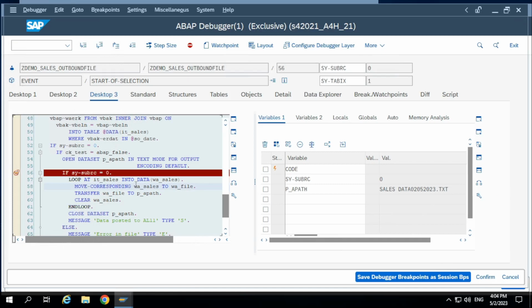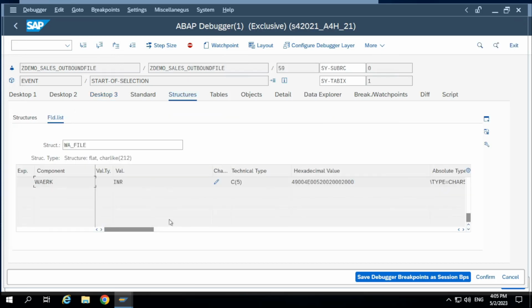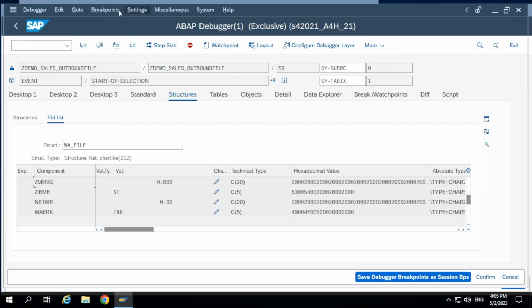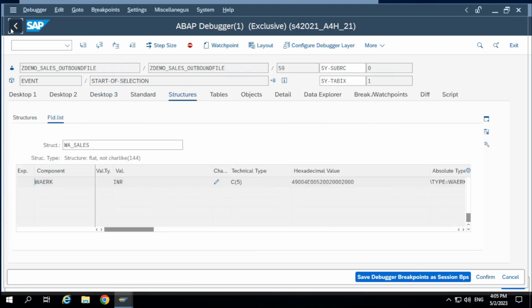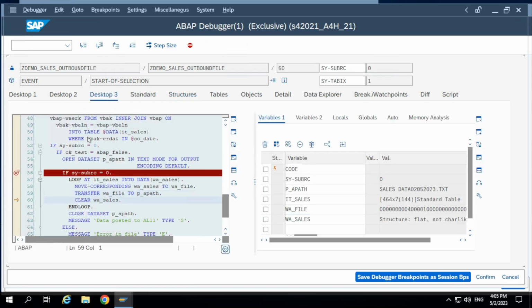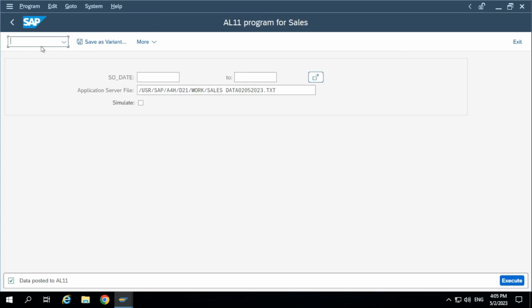Okay, so the data set is created in AL11. So we are looping through sales data and we are populating file data, right? NETWR is empty. So we are looping through all the records and transferring the data to the application server. Data posted to AL11. Let's go and check in AL11. Yes, sir.